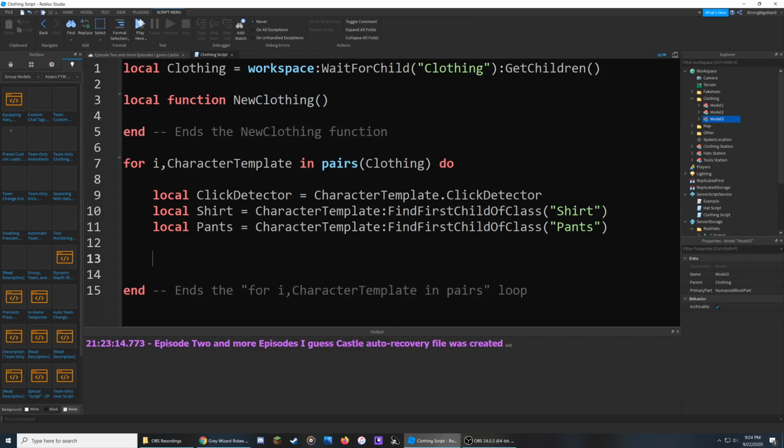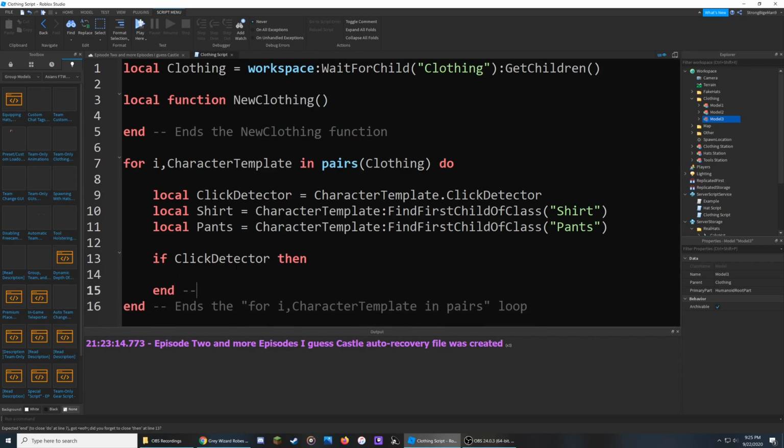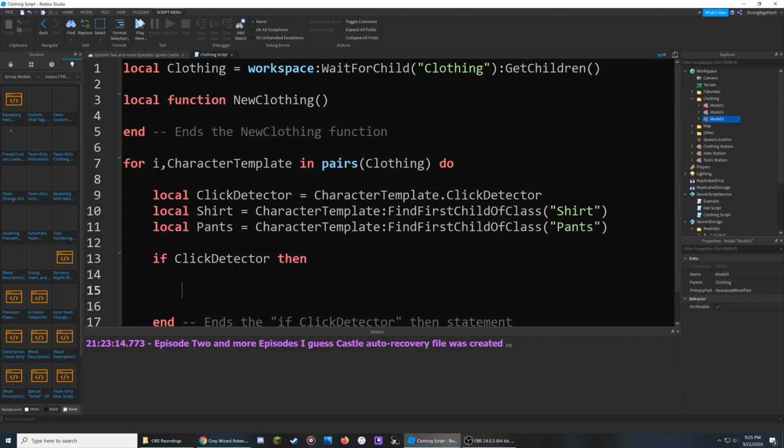Because we'll be sending some different values through so that the script knows what new clothing the player needs applied to them. So the first thing I'm going to say here is if click detector, because we want to make sure that there is a click detector in one of those models before continuing. This ends the if click detector then statement. So if there's a click detector, then that's perfect. And then inside of here, we'll add a few more checks.